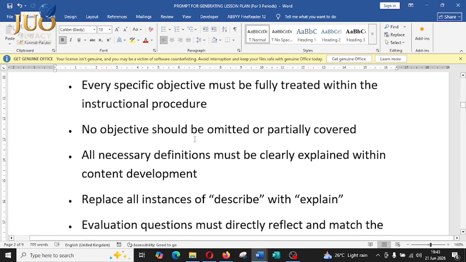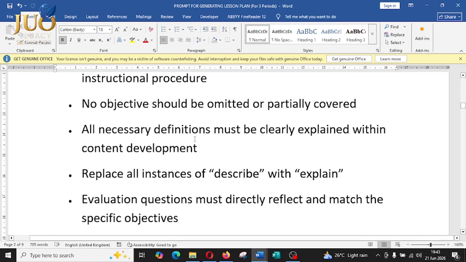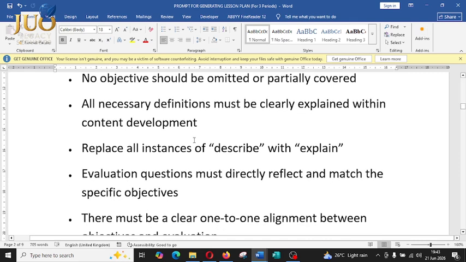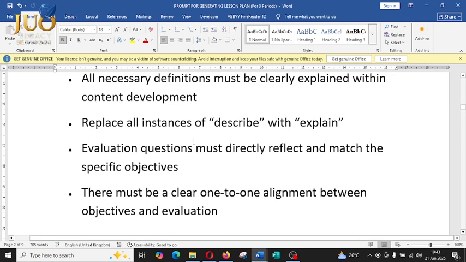All necessary definitions must be clearly explained within the content development. Yes, this is very important. Then replace all instances of describe with explain. Instead of using describe, it should use what? Explain. Evaluation questions must directly reflect and match specific what? Objectives. Yes, you cannot have a specific objective telling you this and the evaluation question telling another one.